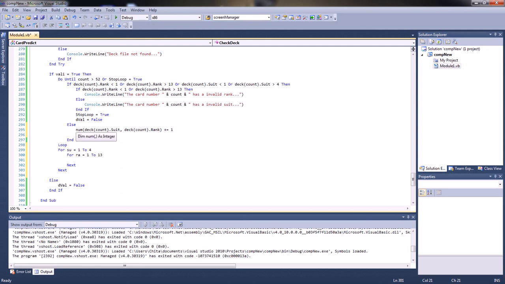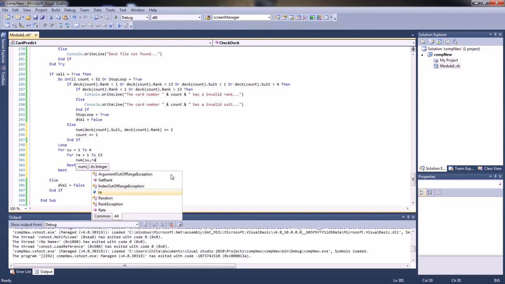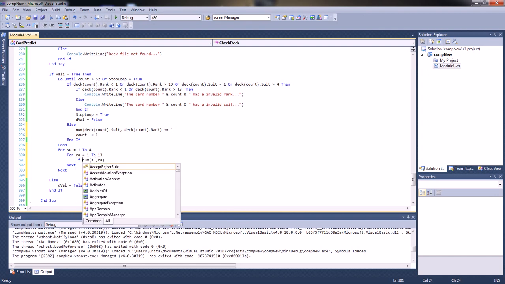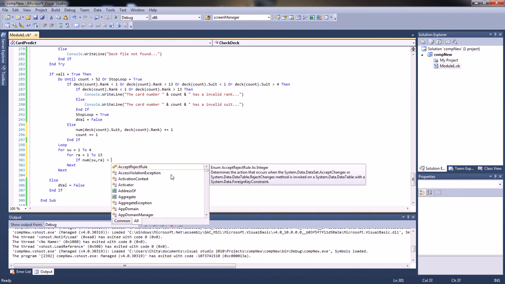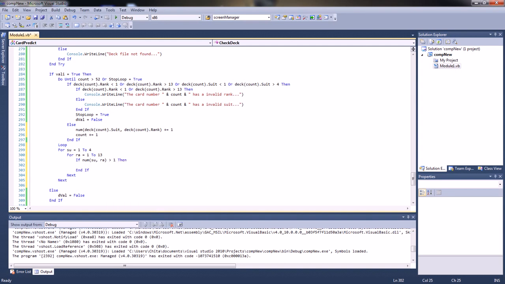Then we're going to check the value of num. So num su ra. I just thought of a better way. I'm just going to split it into 2. If num is greater than 1, I said one thing and I did another.